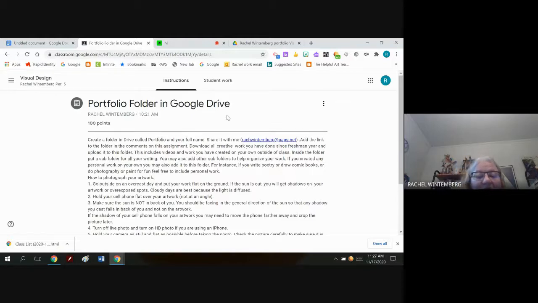Inside the folder, put a subfolder for all your writing. So any writing you did since you started high school, like you did a paper and you got an A on it and your teacher loved it, put it in there, okay? It doesn't just have to be for language arts. It could be for social studies or any other class, okay? You may also add other subfolders to help you organize your work.